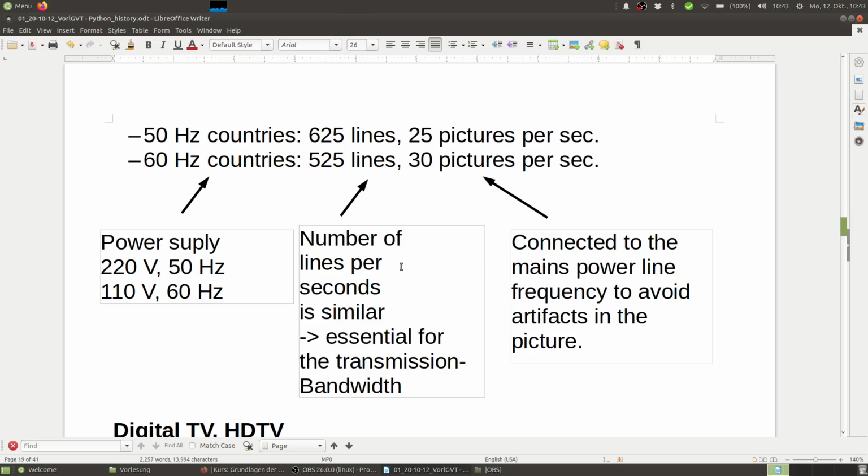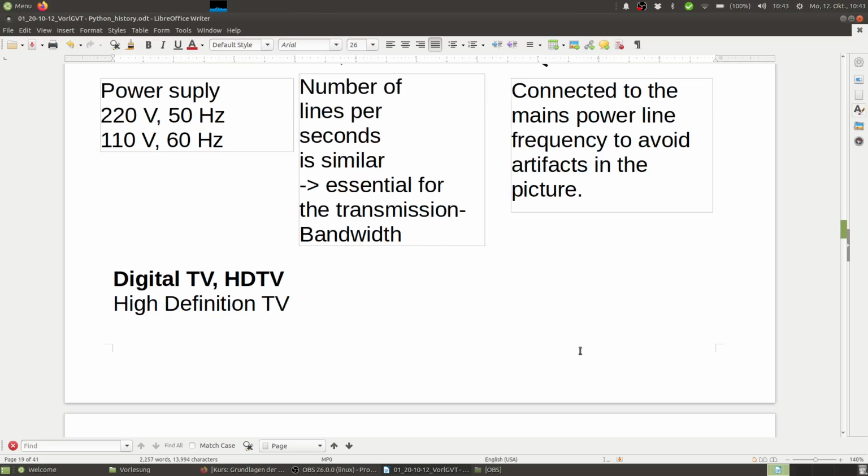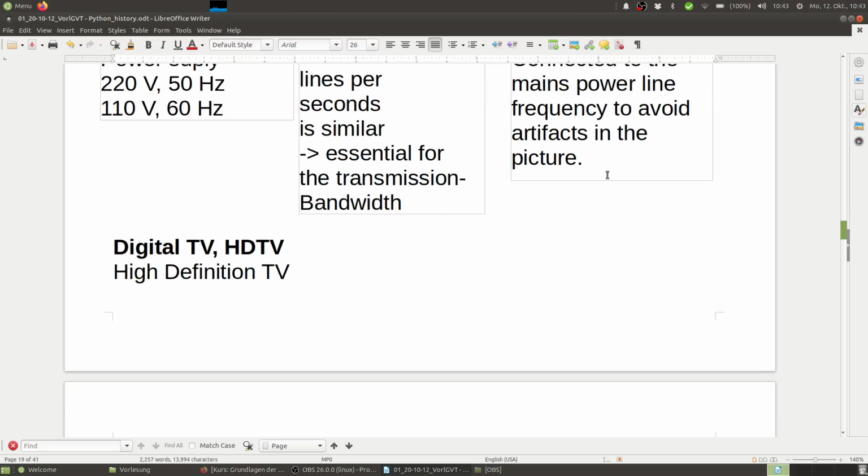Yeah, and the number of lines per second is important for the transmission bandwidth. Because you want a similar transmission bandwidth and a similar channel spacing, you want to keep the number of lines per second constant. And here you want to avoid artifacts from the magnetic fields of the power supply. It's all not necessary anymore today because we don't have cathode ray tubes anymore, and we have switch power supplies which have much weaker magnetic fields and at different frequencies.